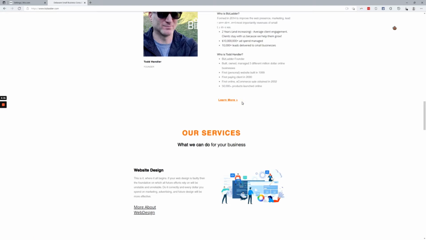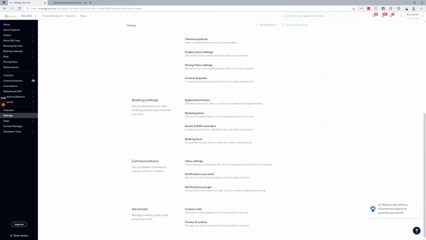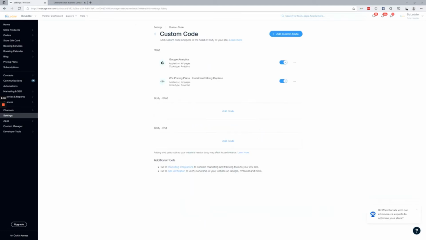This is a really easy set of code to install. You can definitely do this. First thing you want to do is head over to your dashboard. I'm already in here, so you go to home and then settings. I'm already in settings. Scroll all the way to the bottom. Now you need a premium Wix plan in order to do this. So if you haven't paid for a Wix hosting plan, you're not going to be able to add custom code yet. So click on custom code.